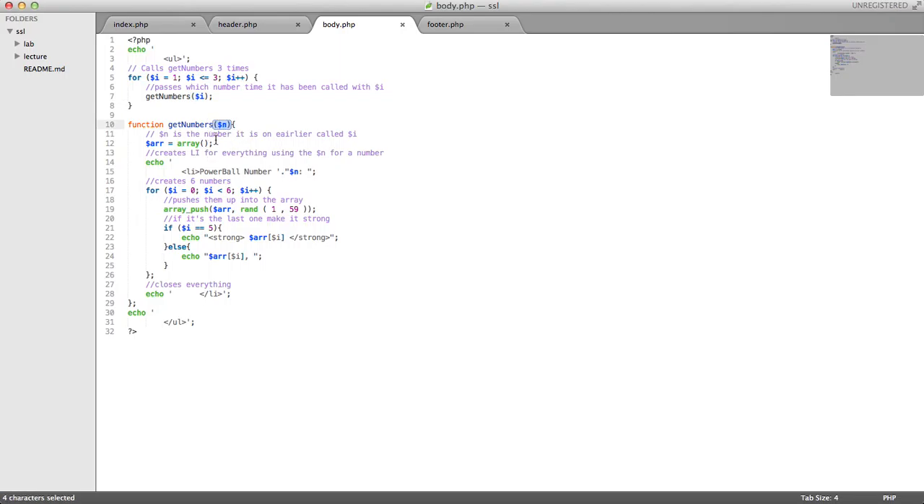And then I started off my array. I echoed out the string literal with the Powerball number name. That way there's good syntax in the view source. Then I concatenated the number that gets passed in from the index right here. And then I created another for loop to go inside that li.